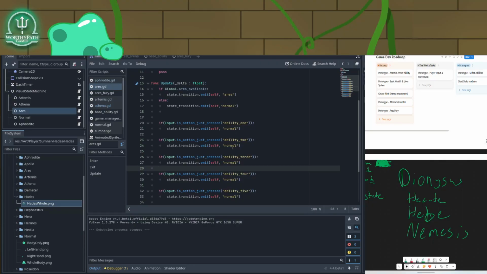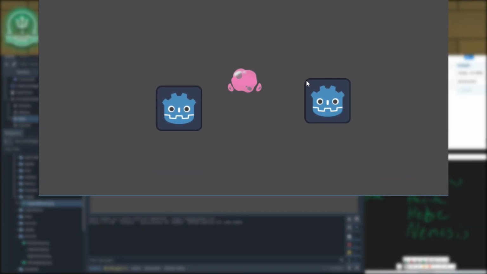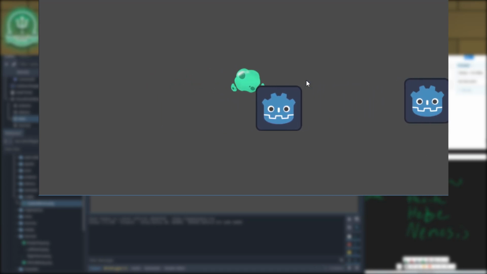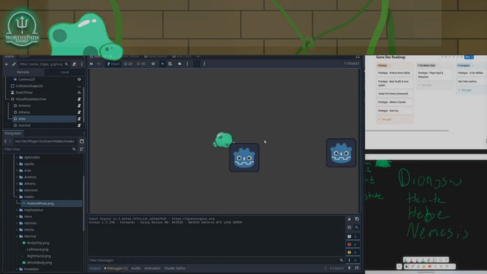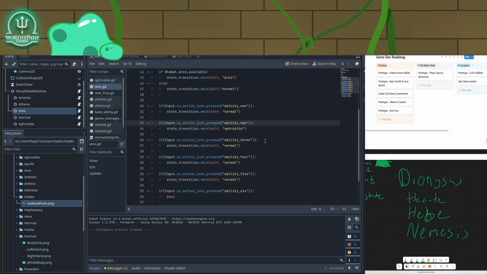Ability 2 I currently have as Aphrodite. So there's that. Let me check to make sure that I can go from Ares to Aphrodite. So boom, I'm in Ares. And then I go pink. Then I go Ares, and then I go pink. And then I dash, and I'm normal. Perfect, perfect, perfect. That's the dream right there. Nothing more, nothing less.